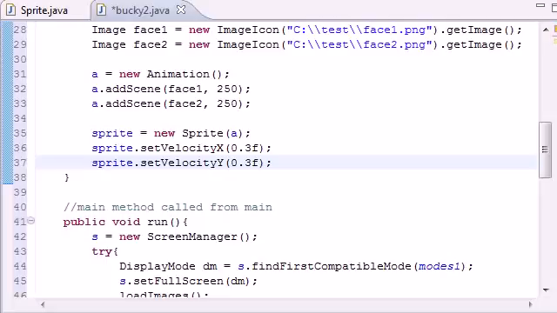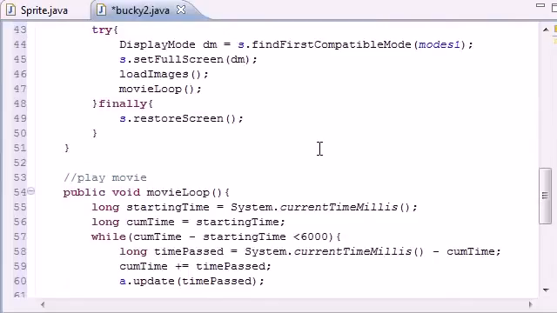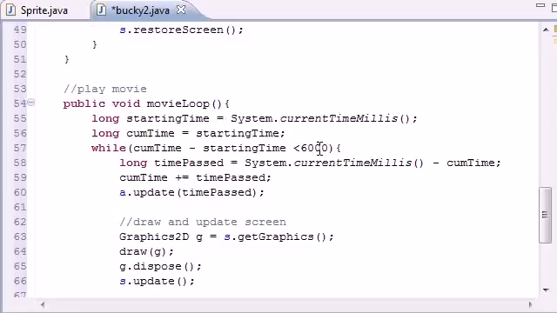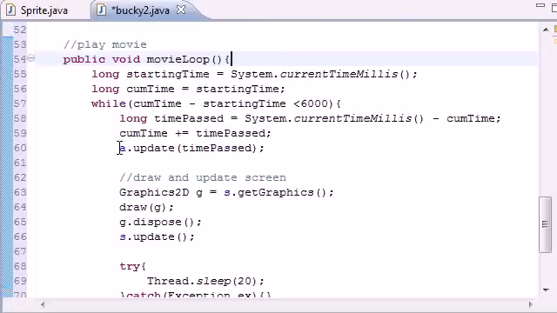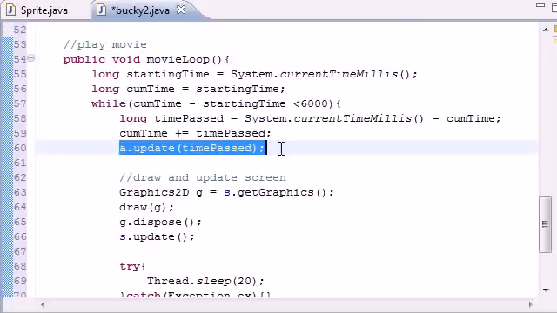So now when we're done with that, we need to go down to the movie loop method right here, and this is the main loop that plays the movie. And what do we need to do in here? Well, instead of updating our animation right here, we can go ahead and take this out, and we're going to make a new update method that's going to take timePassed, and this is going to take control of all of our updates.